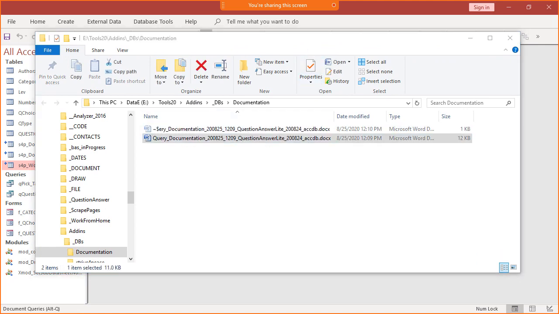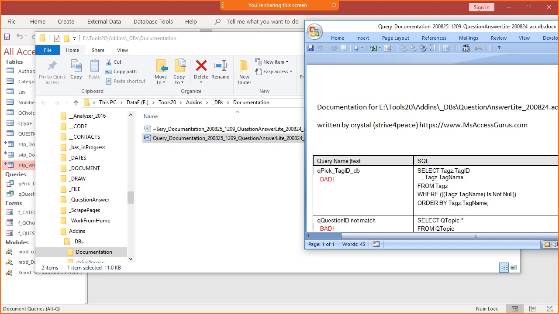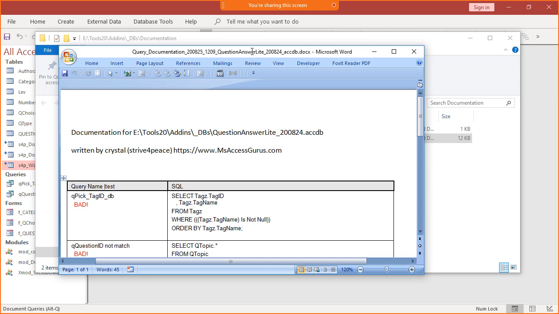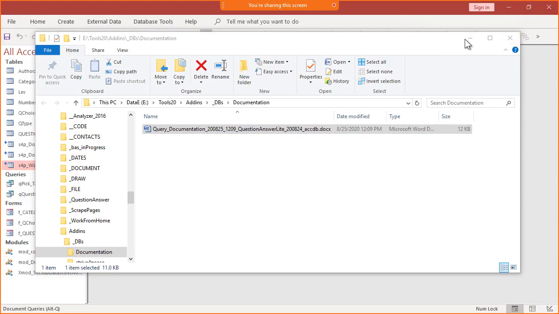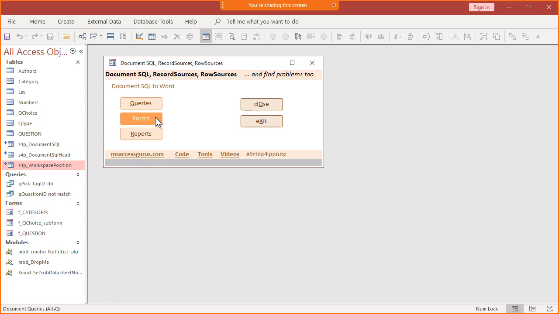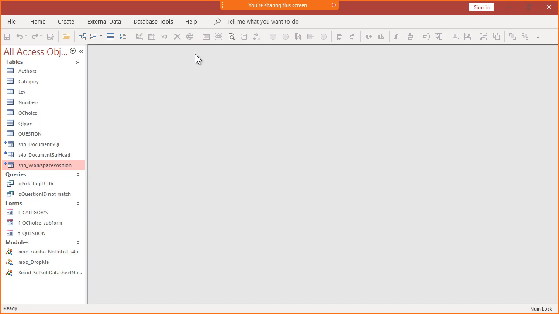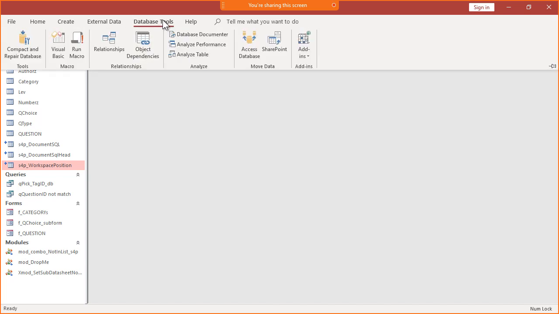I just open it up, and I see it's a Word document. Let me get this more in and maximize it. There's only 2 queries, and neither one of them could execute, so they both have some problems. Hopefully it's not the add-in. Now I'll close the Word document, and I'll just minimize that. So this is that add-in. I could also document forms, reports. I'll close that. The next add-in I'm going to show you is the Data Dictionary add-in.